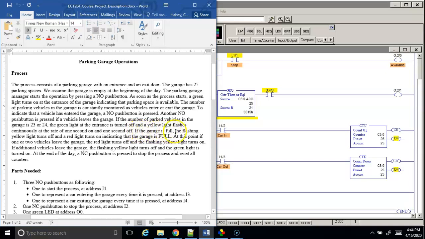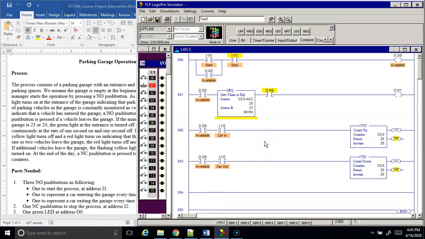If the garage is full, the flashing yellow light turns off and a red light turns on, indicating that the garage is full. At this point, if 1 or 2 vehicles leave the garage, the red light turns off and the flashing yellow light turns back on. If additional vehicles leave the garage, the flashing yellow lights turn off and the green light is turned on. Okay, I'm going to have to work on that part a little bit, but let's make the red light come on when it's full.